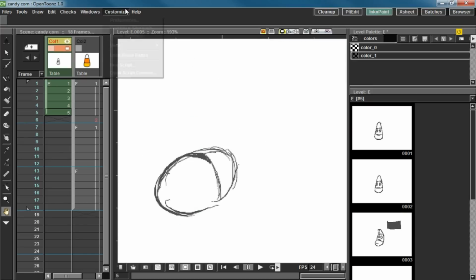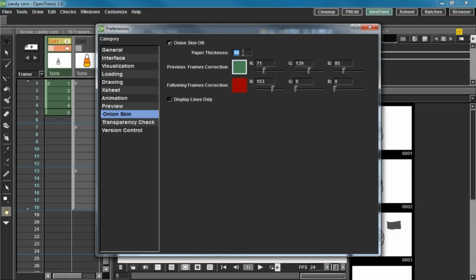I believe the default is 50, and I tend to either leave it at 50 or occasionally I'll bump it up to 70 or 80 if I want a little more control over the difference in opacity between my layers.